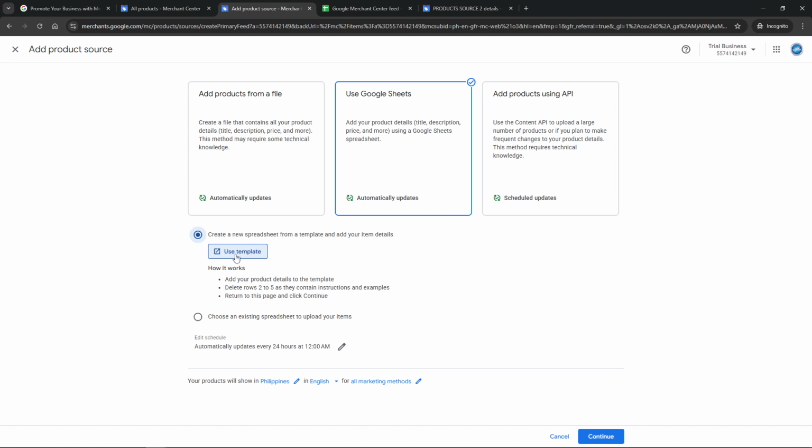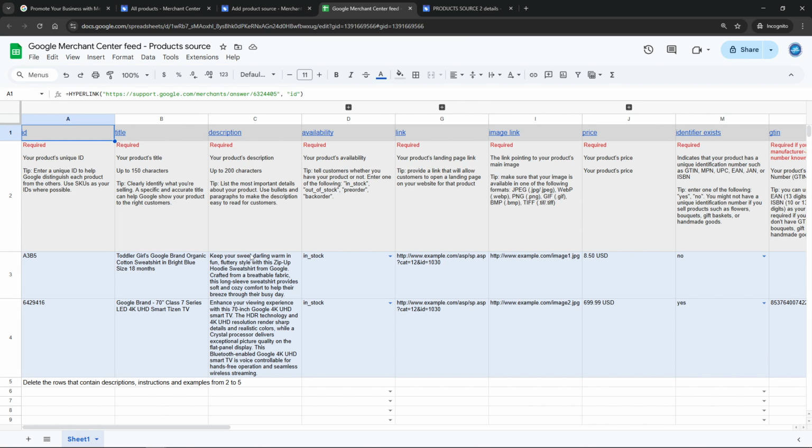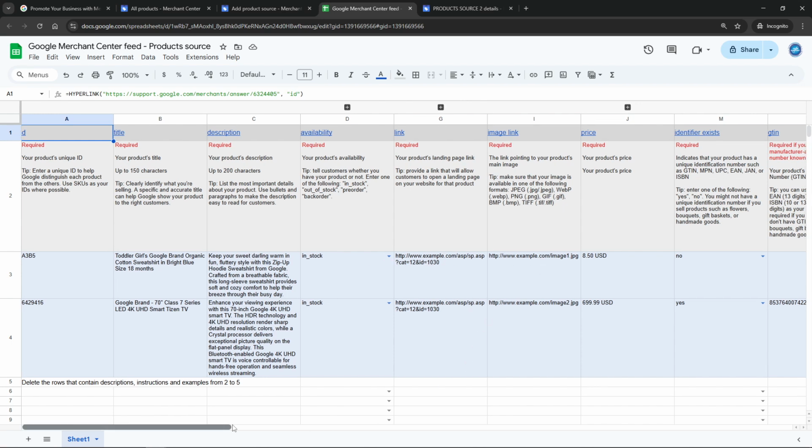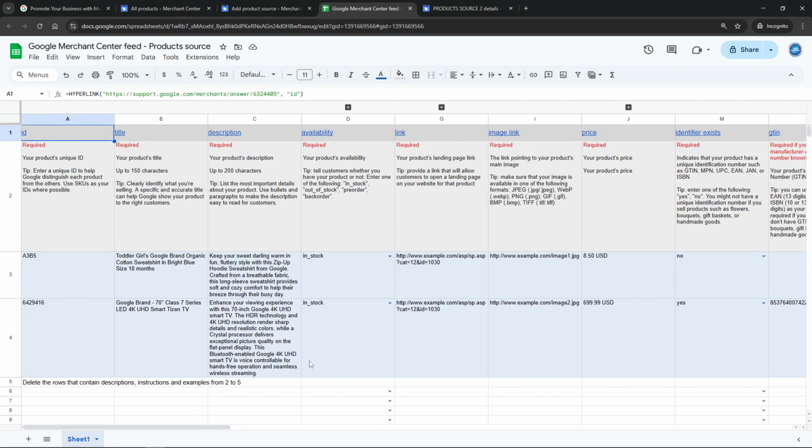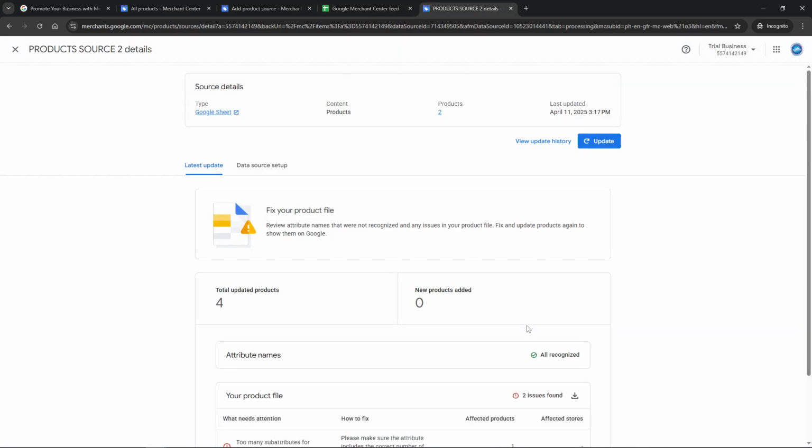After selecting Google Sheets, you'll be prompted to Use Template. Click on this option and Google will generate a sheet template tailored for Google Merchant Center. This template is structured with all the necessary fields like product ID, title, description, link, image link, and price, to name a few. Using this template ensures that your data meets Google's format requirements, helping you avoid common upload errors.